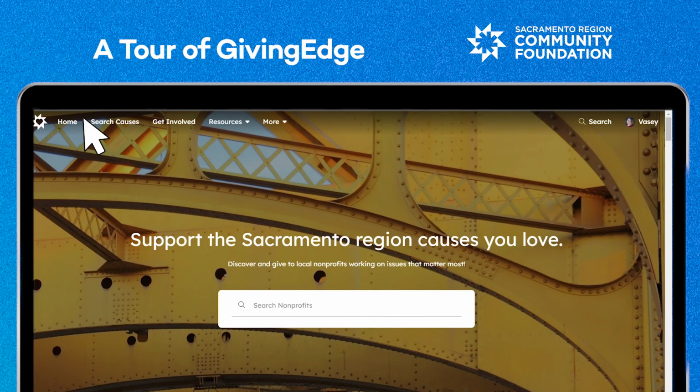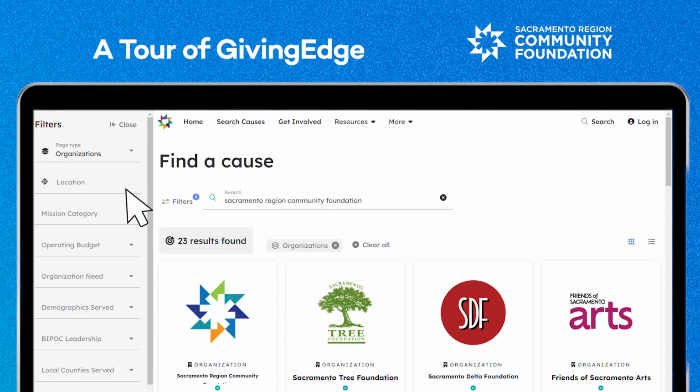Most people who visit GivingEdge are looking for causes to support in the Sacramento region. They can find nonprofits in a number of ways. Using the search icon in the corner, using the search bar on the homepage, or clicking to the search page where they can use a variety of filters to discover local causes based on information you provide when filling out your GivingEdge profile. Let's click on a profile.